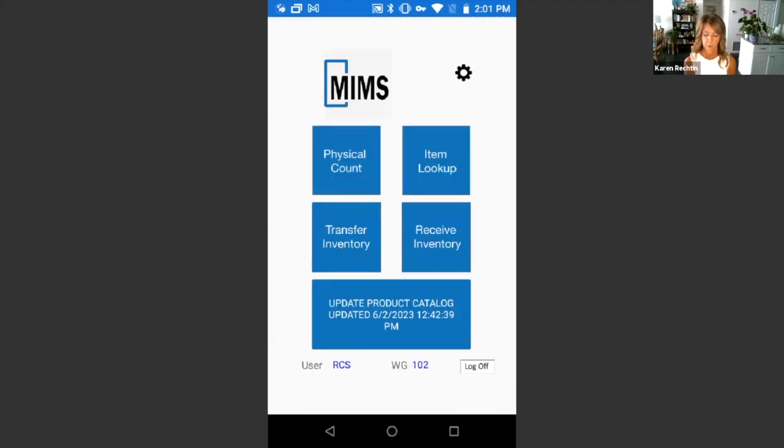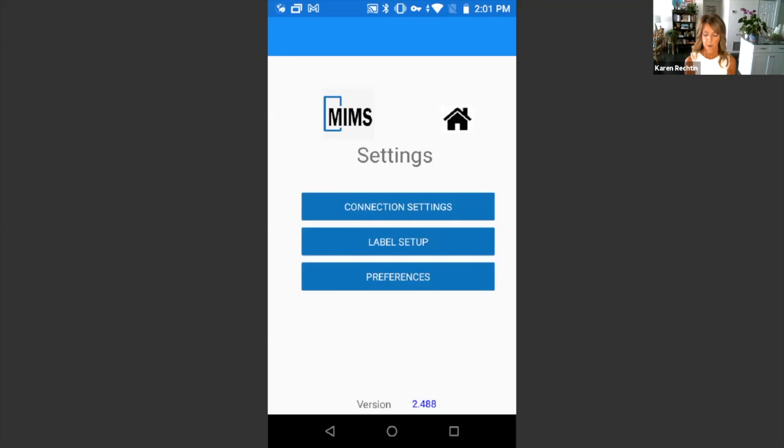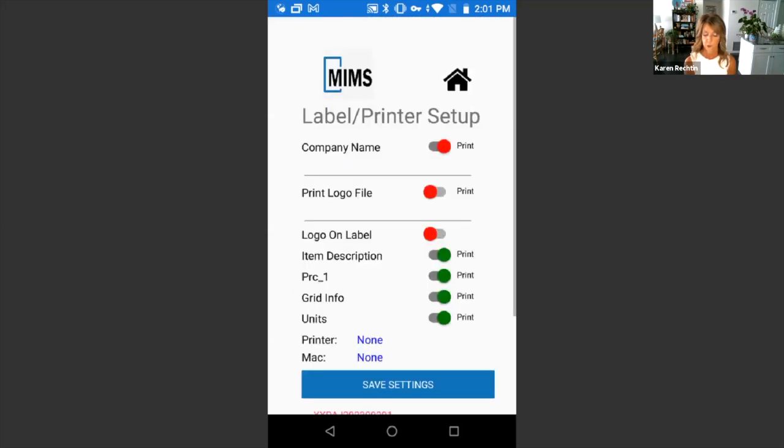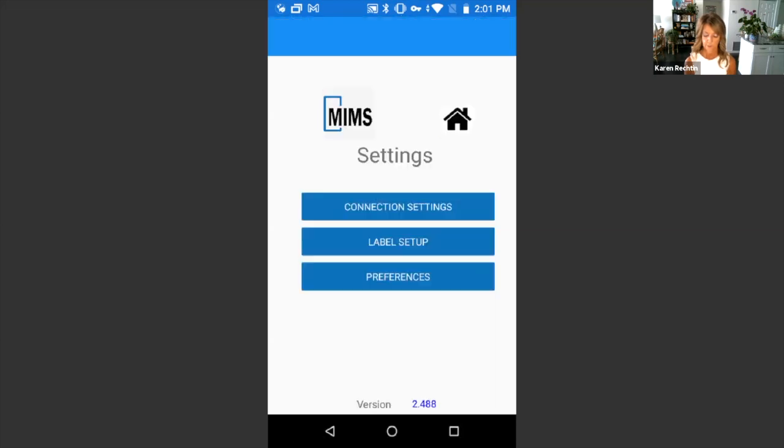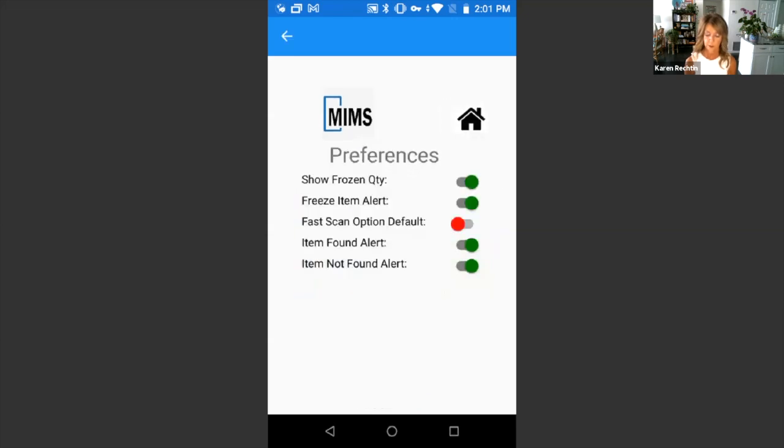And just a few little settings we can look at here. Connection settings, that's how we enter all the information so that the MIMS can talk to the API on the Counterpoint server. We've got some options here that we can do for setting up our labels and what we want to print on the different labels. You can toggle information on and off. And then some different preferences that we can set for physical count. Do you want to show the frozen inventory up in that top right-hand corner? Do we want to turn on or off the freeze item alert?